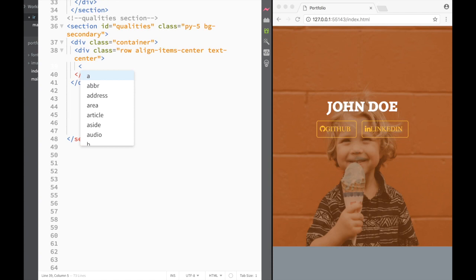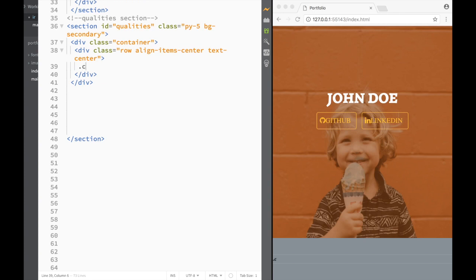So what I'm going to say over here is that this is going to be a div with the class of col-sm-12. And then we're going to say that it's going to be spanning in a medium, so this is going to be col-md-6. And then on a large one, it's going to be actually only 4, so here we're going to say col-lg-4.